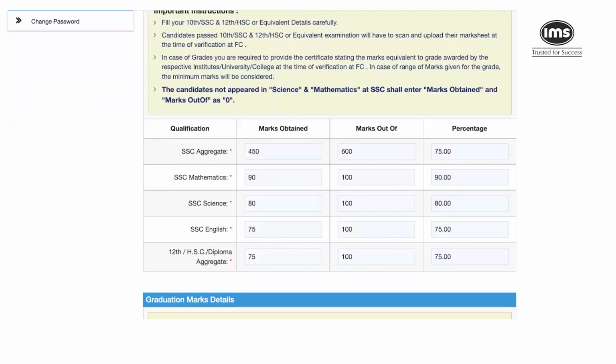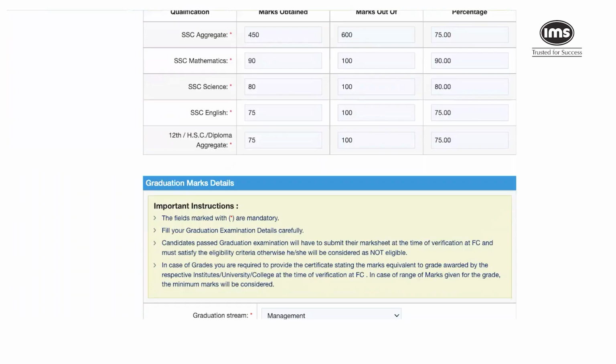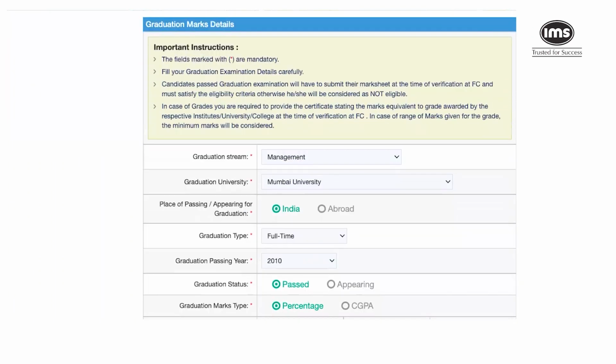For SSC aggregate, mathematics, science, English, and for 12th HSC diploma aggregate, you need to enter the marks obtained, marks out of, and the percentage. Once you're done, you have to go to the next thing, which is graduation mark details.